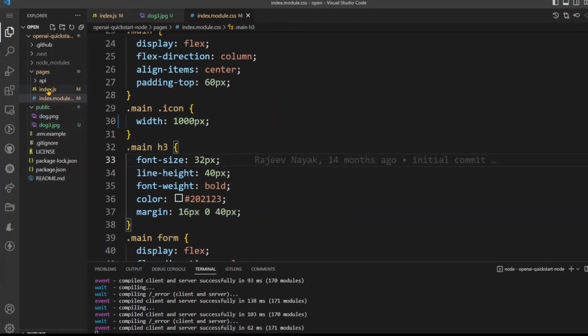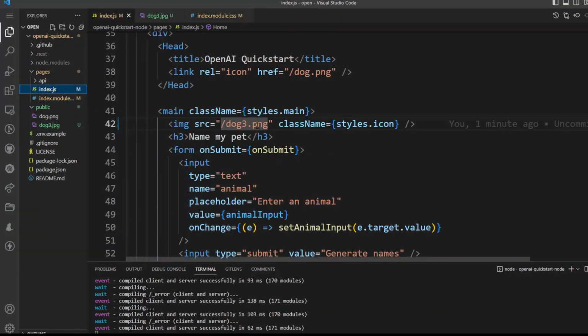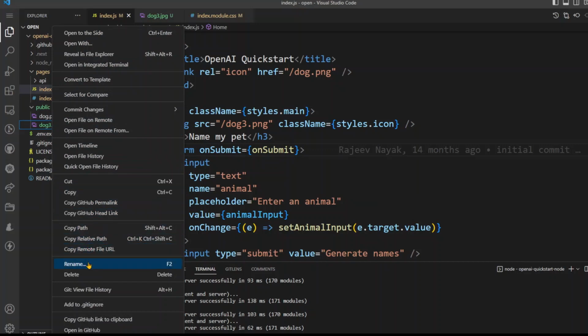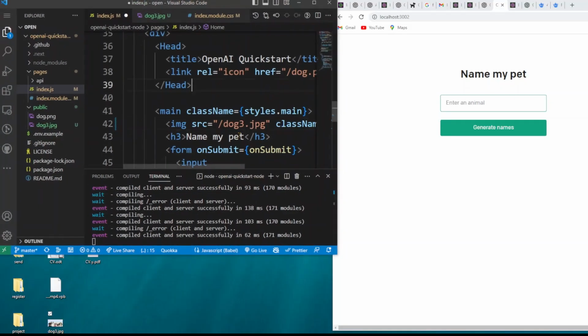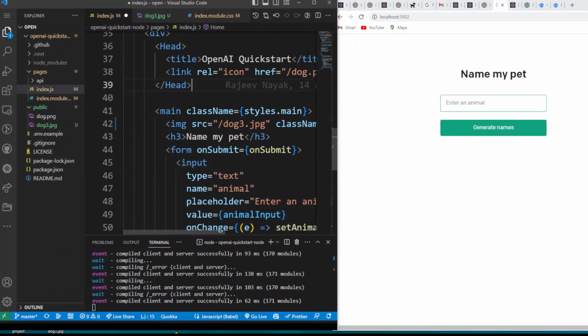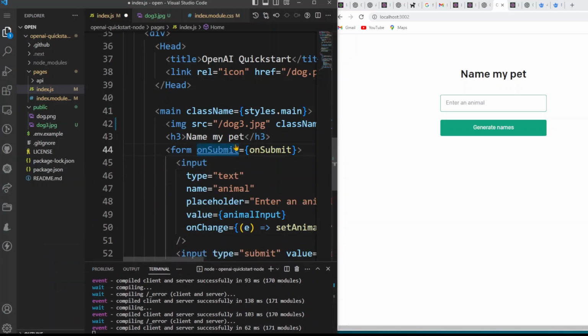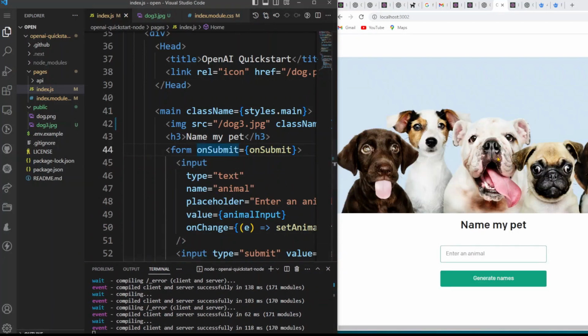Let's go back to index. Look at the PNG. So you replace this with PNG, or you replace it with JPG. Any one you like. Okay, let's replace it with JPG. Then Ctrl S to save. So this is the image of the dog.